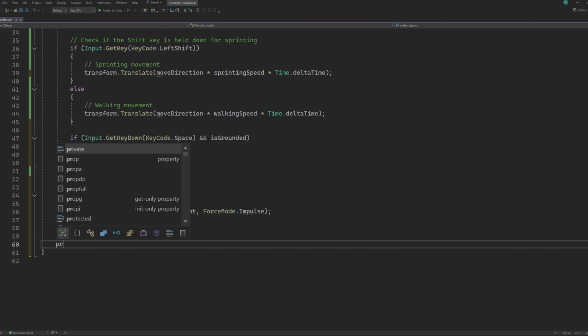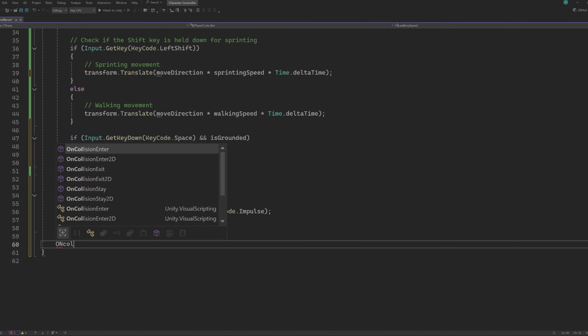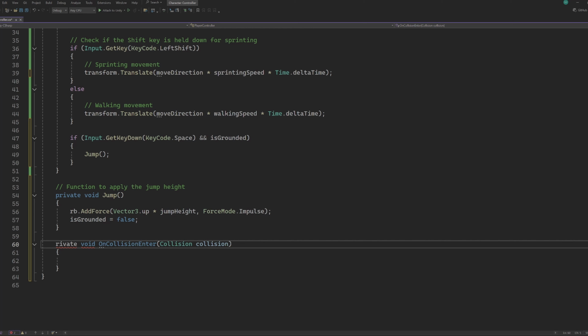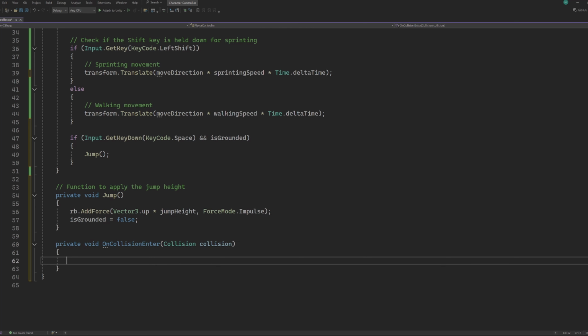Alright, so next thing we're going to do. We got to add a collision. So we're going to do OnCollisionEnter. Hang on, gotta make it private. Okay. Actually, no, we're not going to add a... you know what? Yeah, I will.